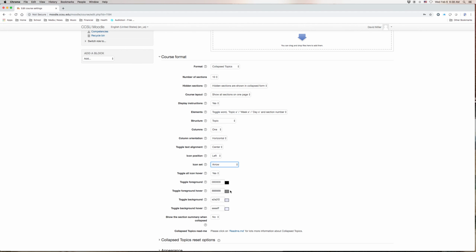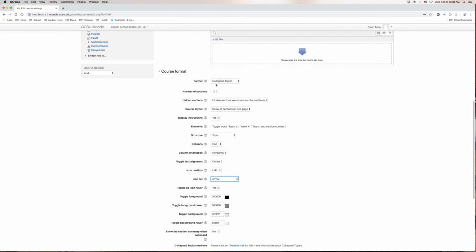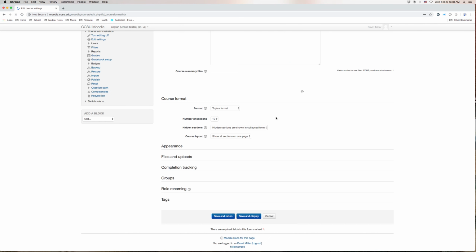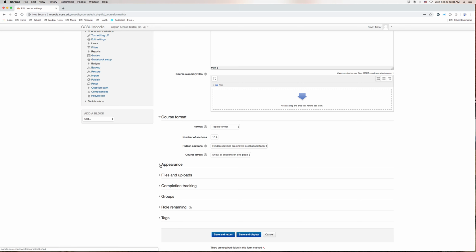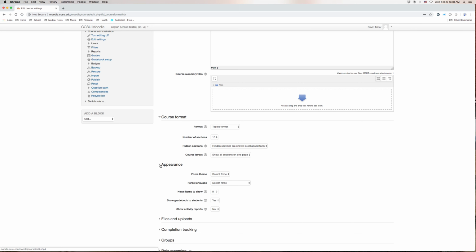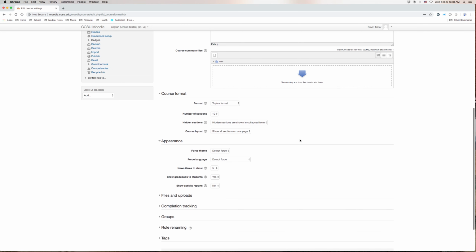And then a bunch of color choosers for the foreground and background, and when somebody's hovering over the toggle and when they're not hovering over the toggle. So these only show up when you're using those collapsed versions, just some additional options for you to customize your Moodle a bit. All right, that's really it in terms of what we are going to be interacting with in terms of Moodle setup.